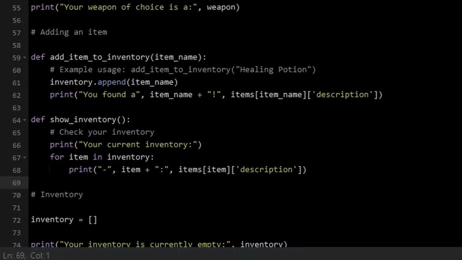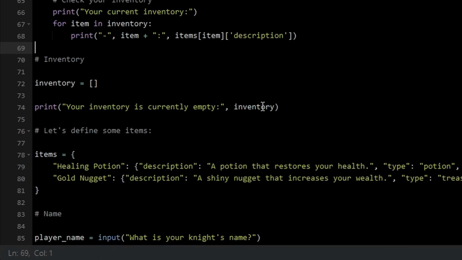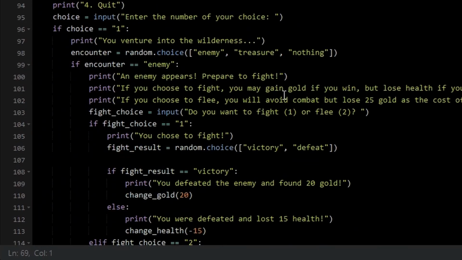Now, we're going to add two exciting features to our game, the ability to find random items while exploring and the option to use these items during encounters. Let's first give our knight the option to view and use items from their inventory when an enemy appears.